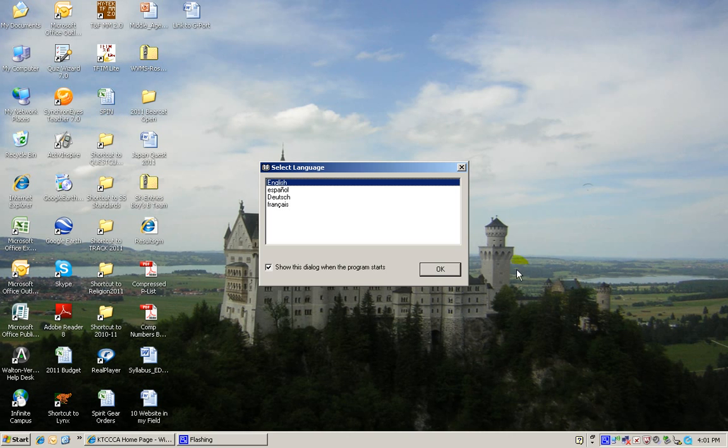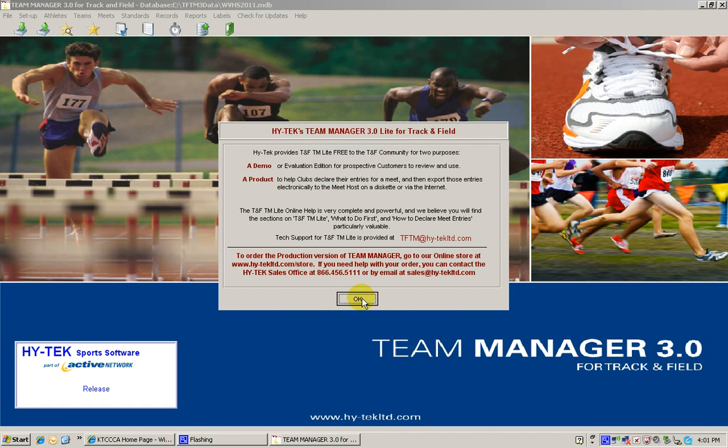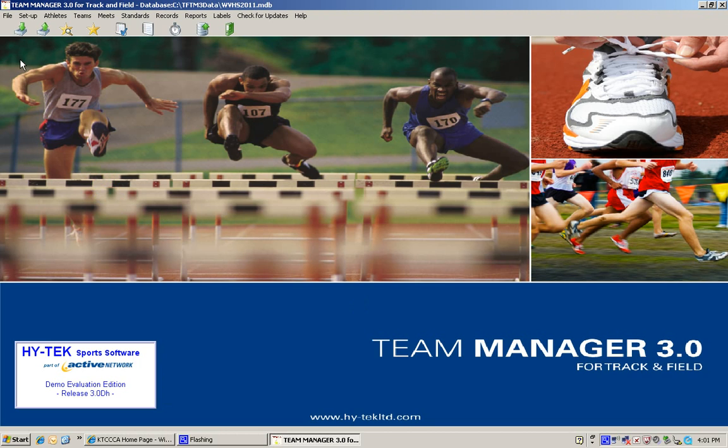Just double click on that. Again, you are going to want it in English. And I'm going to show you how to do a couple things here. The first thing you're going to do is look at the top here with our different settings. The main ones we're going to look at up here are our setup, our athletes, our teams, and our meets. Those will be the big things we're going to look at.